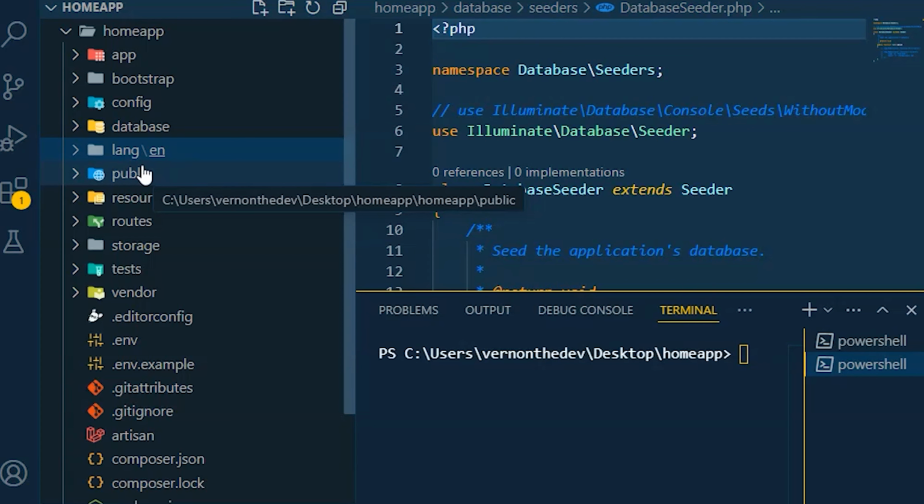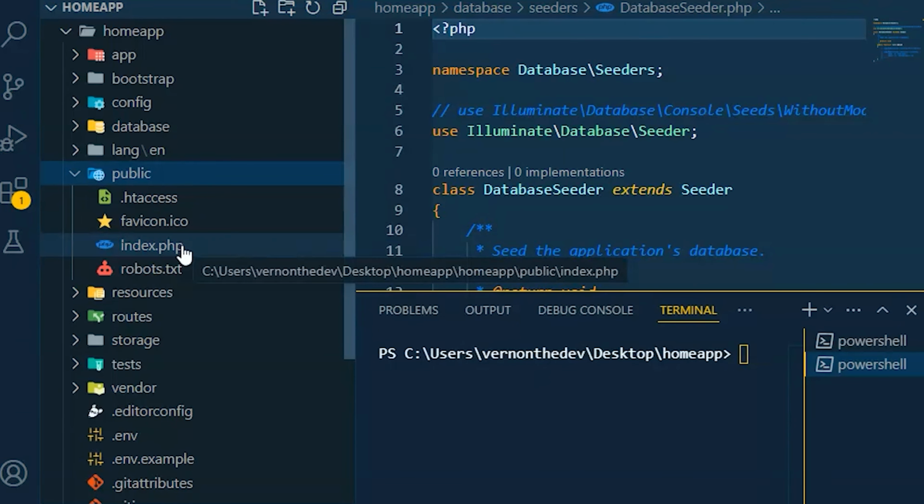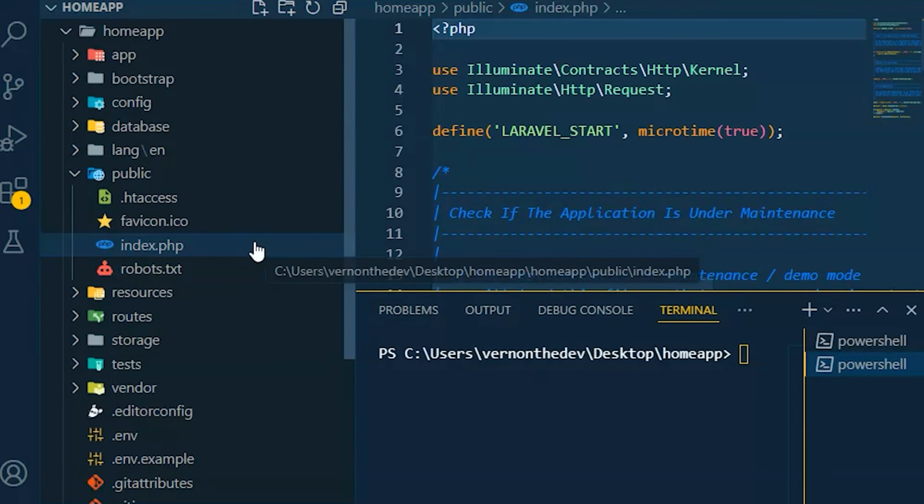Then I have the public folder. Inside this public folder, it is like the front door of my application. This is where the very first file run by the web server, the index.php file, lives. In the index.php file, every request is handled. Like when someone goes to www.example.com, this is the first file that is picked by the server and given to the user.